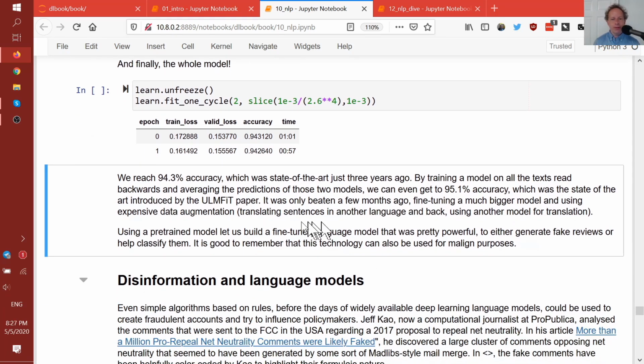I should mention, actually, with the data augmentation, one of the cool things they did was they figured out a way to even beat our 95.1 with less data as well. So I should mention that. The data augmentation, since we created the ULM fit paper, has become a really, really important approach. Any questions, Rachel?